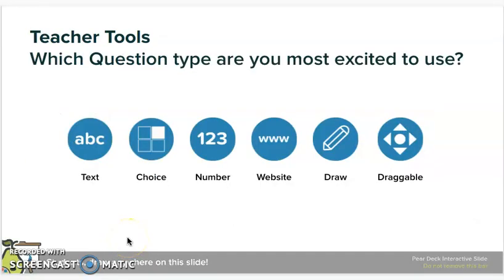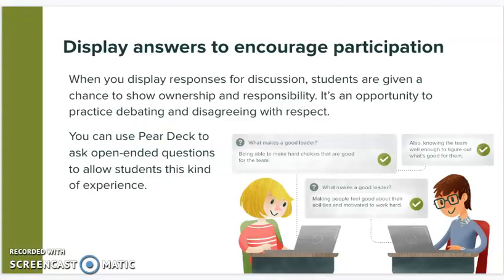All right, so just to quickly recap a little bit, these are the types of tools that you'll have. You have the text, you have the choice, you have numbers, you have the use of a website to be embedded for them to visit, you have the drawing and the draggable. So all of these things are things that you can put directly on a slide that you made, or you can click on it and add things to it so that students can respond to it.